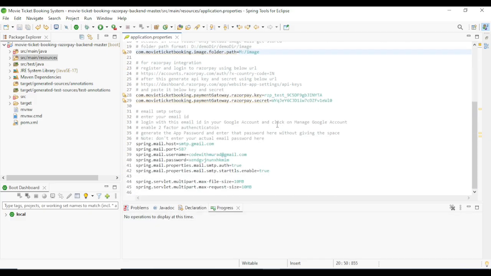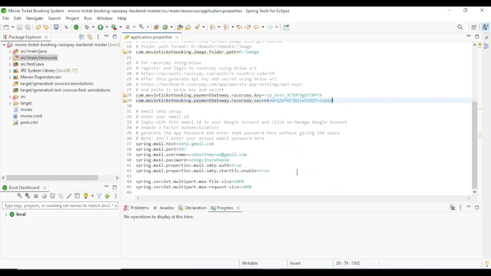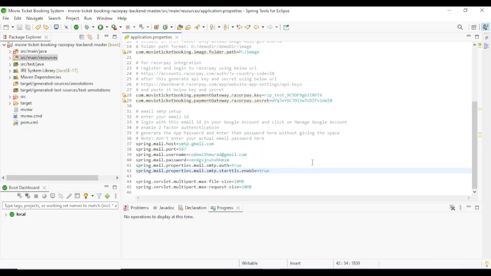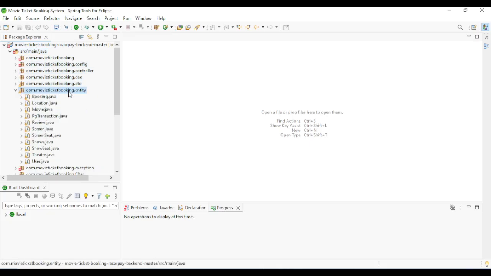Then we have the Razorpay configuration also, that also I'll show in this video, and we have the Gmail configuration also, that also we will see in a few minutes. But here the main problem is in the src main Java I can see multiple errors. Let's see what those errors actually are.